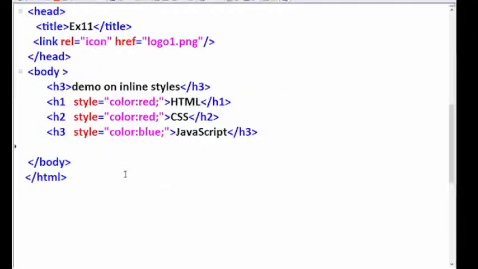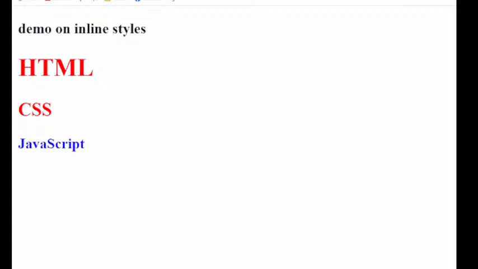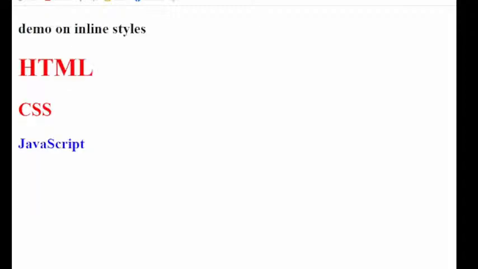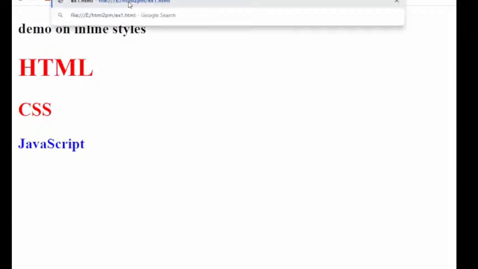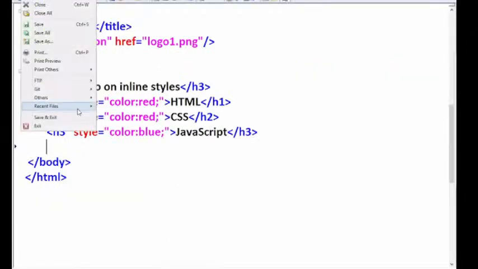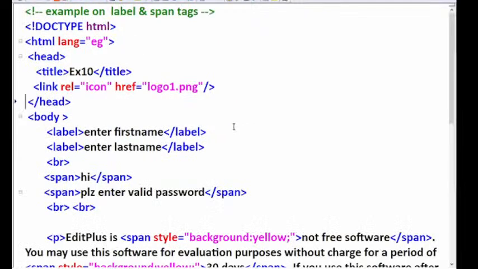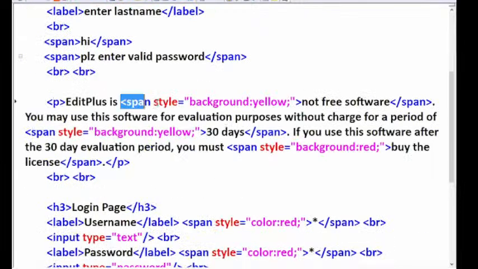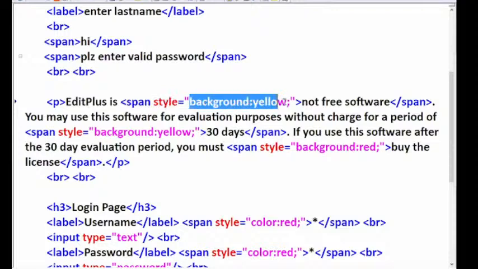Can I do the same thing for anchor tags and paragraphs and labels, sir? Yes, sir. Once you go and check the last program, you will get an idea. The last program is a span tag example. A background color yellow comes together. Now you can watch the source code and understand. Span, style, background, yellow. That is just what I did.